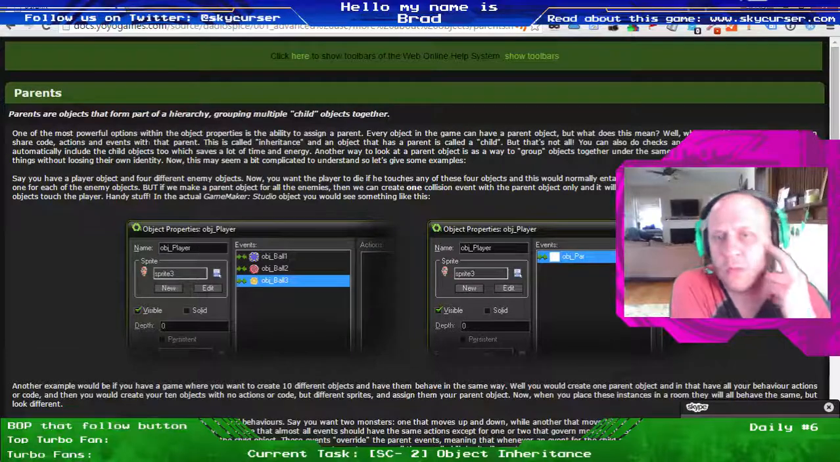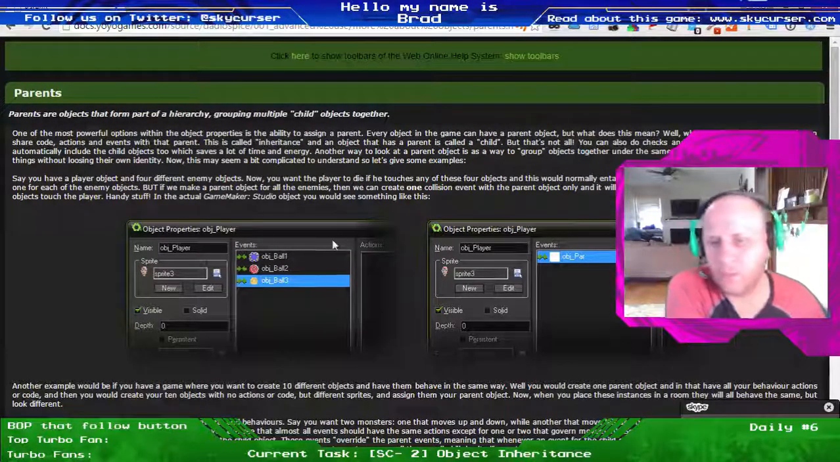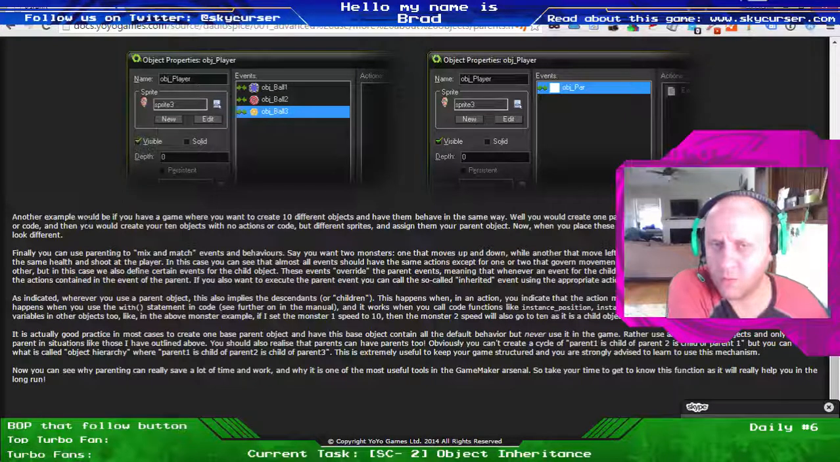Now, this may seem a bit complicated to understand, so let's give some examples. Don't really care about the examples. I understand what the parent and the child is.